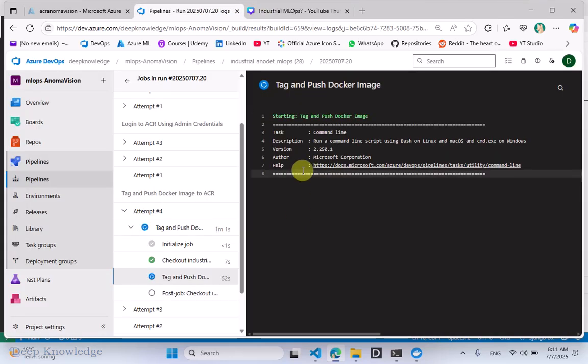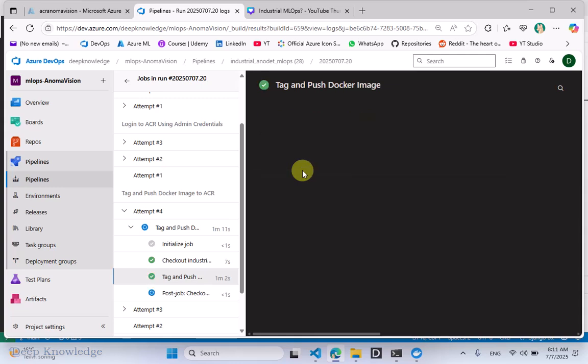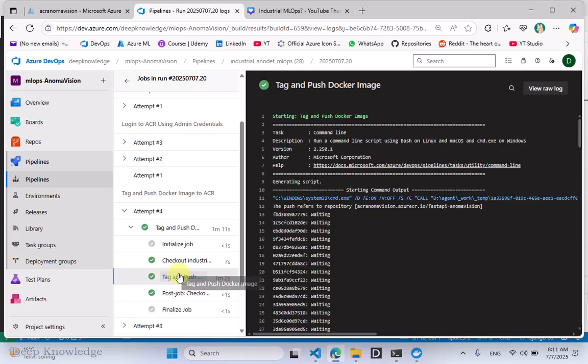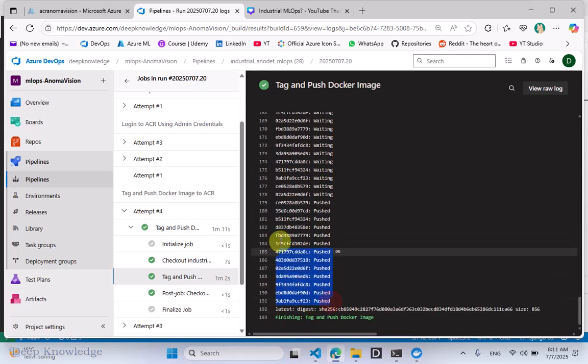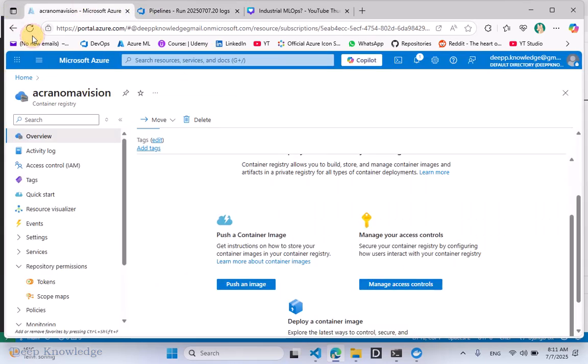So what is the benefit of pushing this image into the registry? After a while, we can use the, it's finished. Okay. So we can use this image, I mean, deploy this image into Kubernetes. Let me just see if everything is pushed. Yeah, everything is pushed. Now let me have a look here. Just refresh.